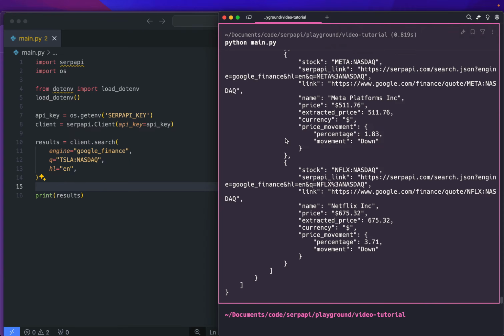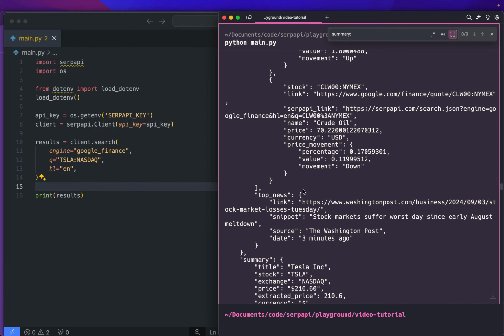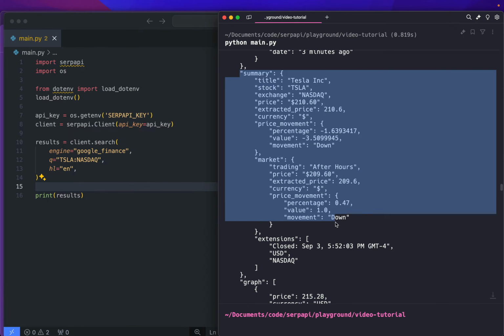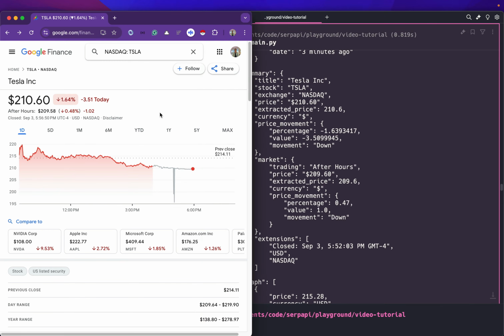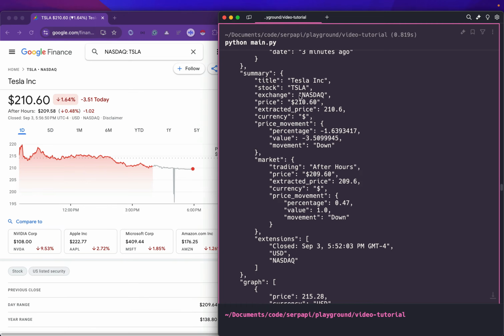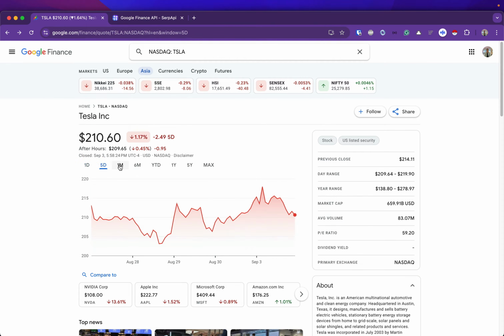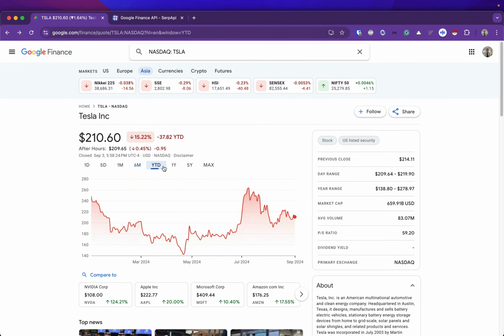Let's run this program. Now, if you find the summary here, you can see the summary of this company stock for today. Let's compare it with the live search from the Google Finance website. As you can see here, the data match with what we see on the left side. In the Google Finance website, we can filter by a certain range by clicking these numbers.